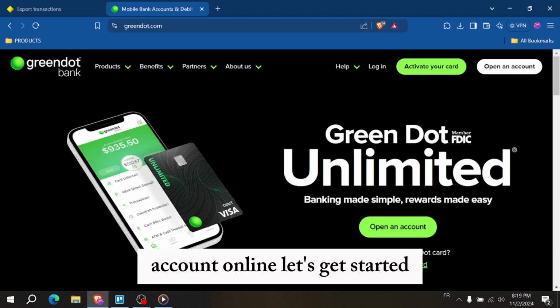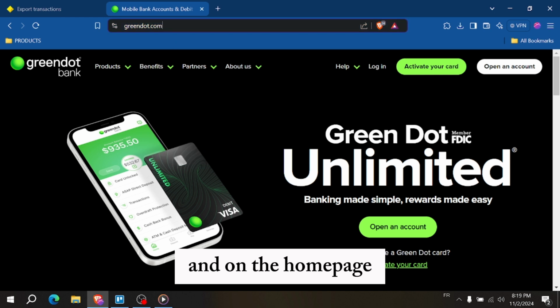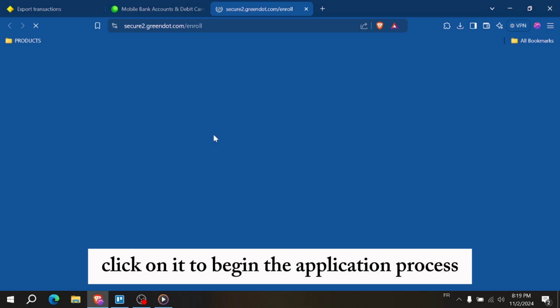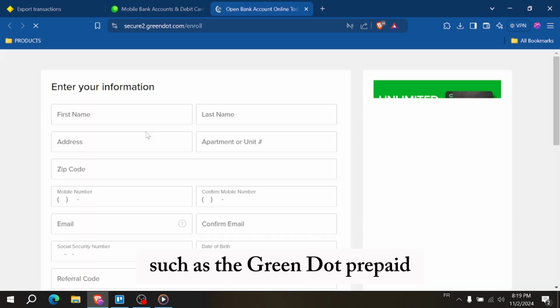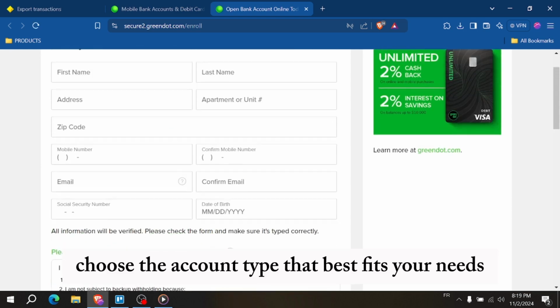Let's get started. First, open your web browser and go to the official Green Dot website at greendot.com. On the homepage, look for the Get Started or Open Account button. Click on it to begin the application process. You'll see options for different types of accounts, such as the Green Dot prepaid debit card or savings account. Choose the account type that best fits your needs.